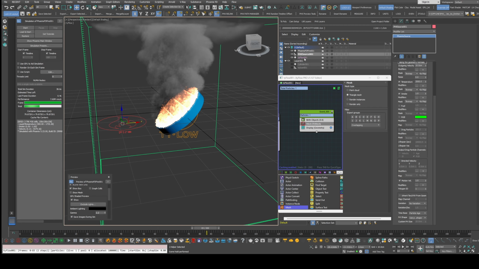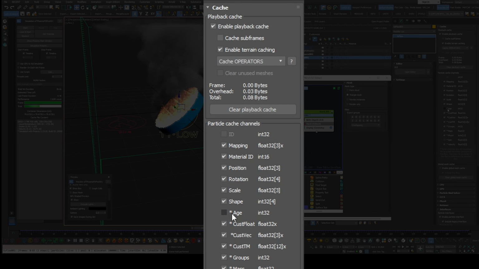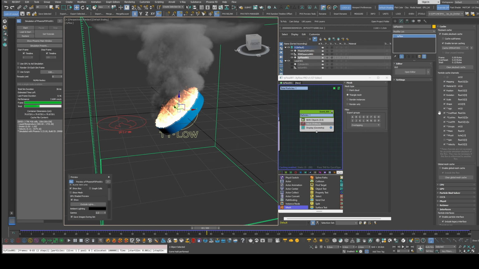By default, tyFlow doesn't export particle age. So again, go into the cache rollout of your tyFlow system and enable it. Here it is. You'll notice the cache size goes up slightly. This means that some additional stuff is being written. In this case, it goes up just a tiny bit. But with tens of thousands of particles, it can add up quickly. So enable it only when you actually need it, all right?